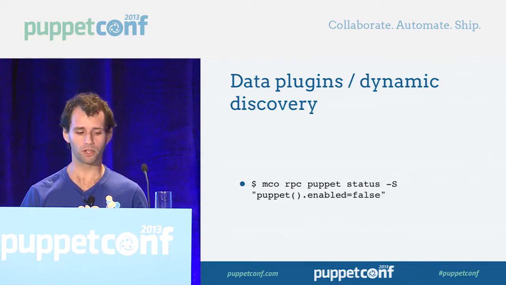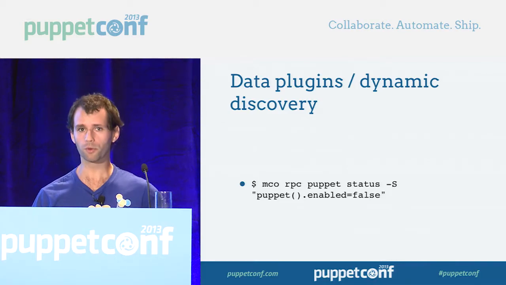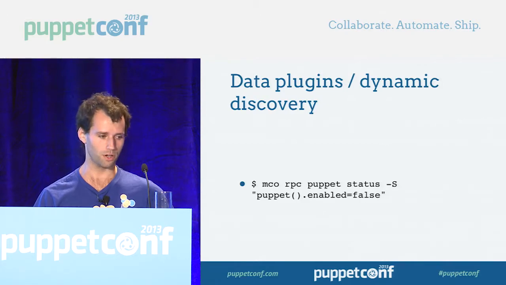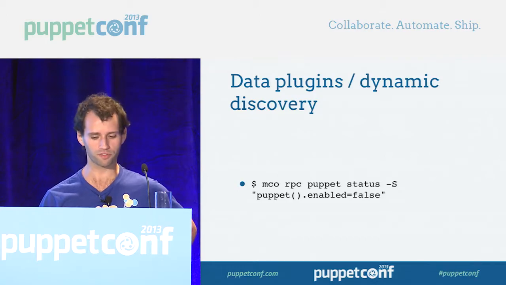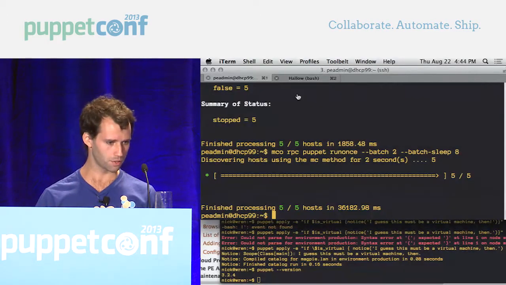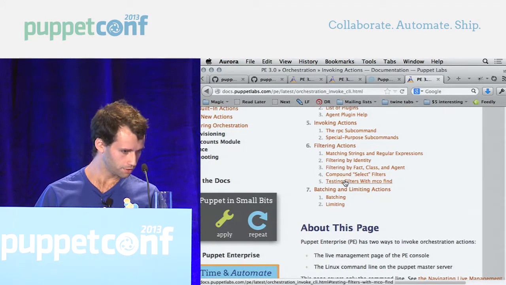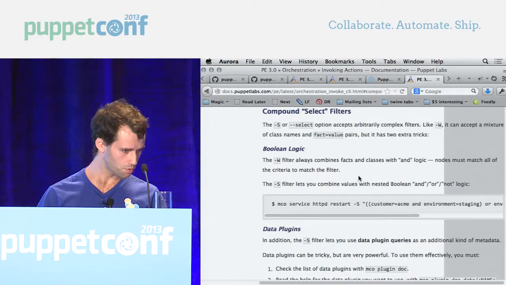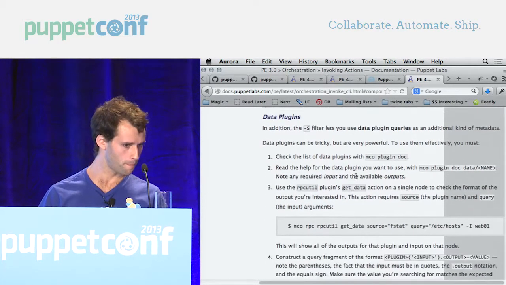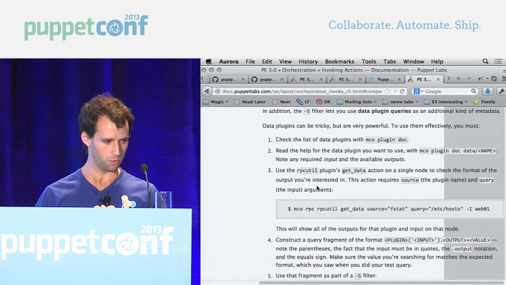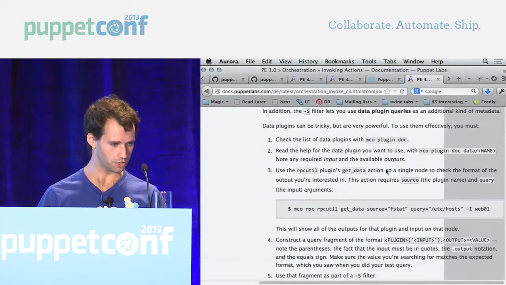Another new feature is data plugins and dynamic discovery. Now, you already saw me do discovery on Puppet classes and facts. But you can actually do it on much more complicated things, including whether Puppet is enabled, the status of various files, stuff like that. If you're looking in the docs, you can see down under filtering on the compound filters, we talk about data plugins. And we've got steps here for finding out which data plugins are available, which inputs and outputs they take, how to best take advantage of them.